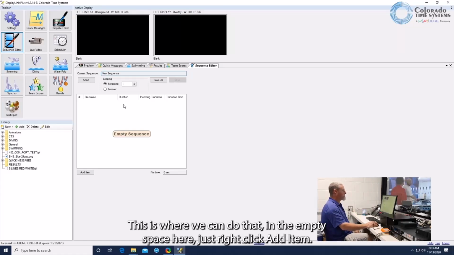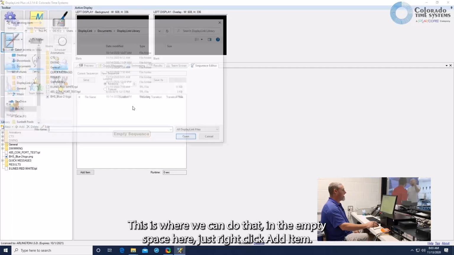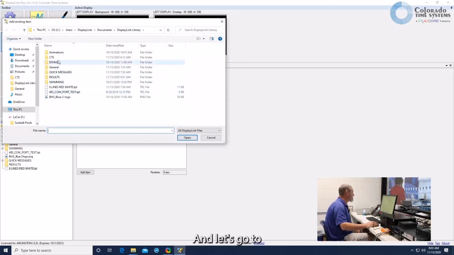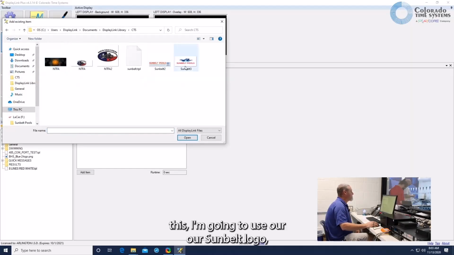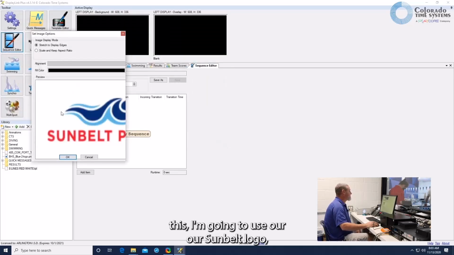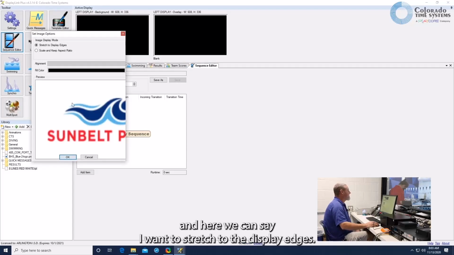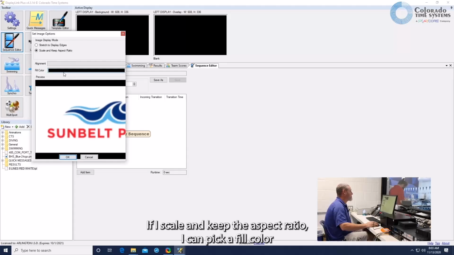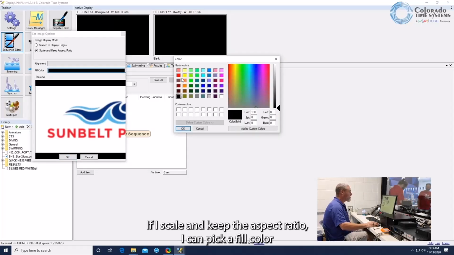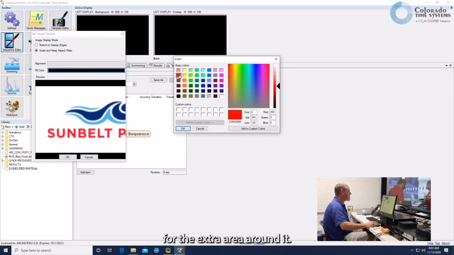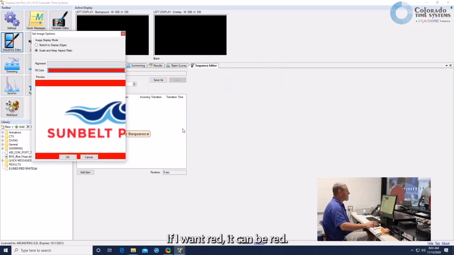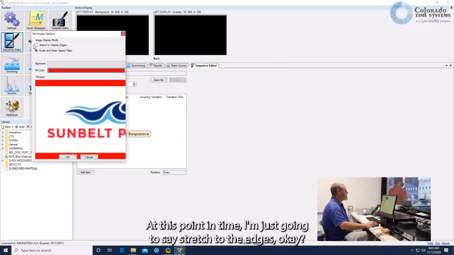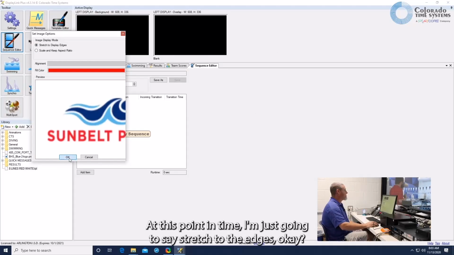In the empty space here, just right click, add item, and let's go to this. I'm going to use our Sunbelt logo, and here we can say I want to stretch to the display edges, or I want to scale and keep the aspect ratio. If I scale and keep the aspect ratio, I can pick a fill color for the extra area around it. If I want red, it can be red. At this point in time, I'm just going to say stretch to the edges, okay.